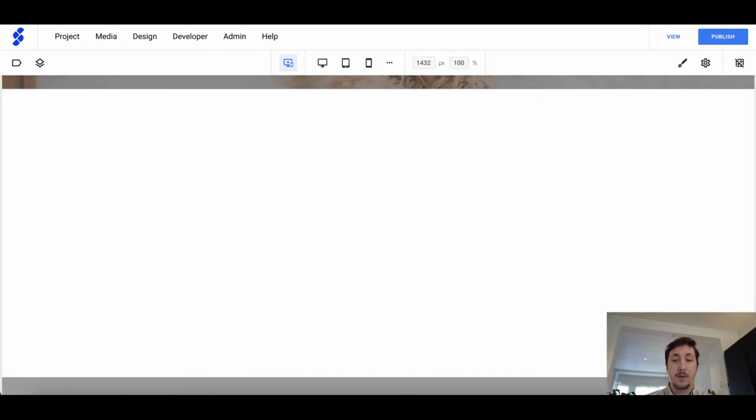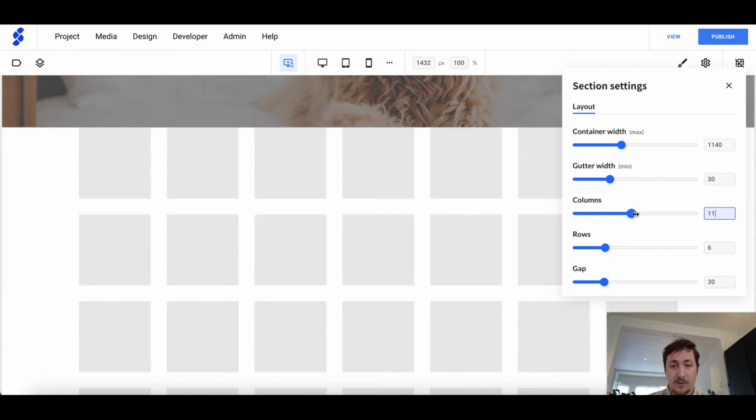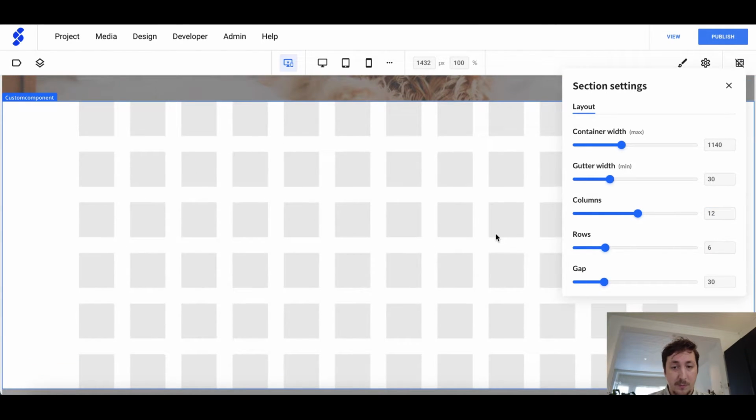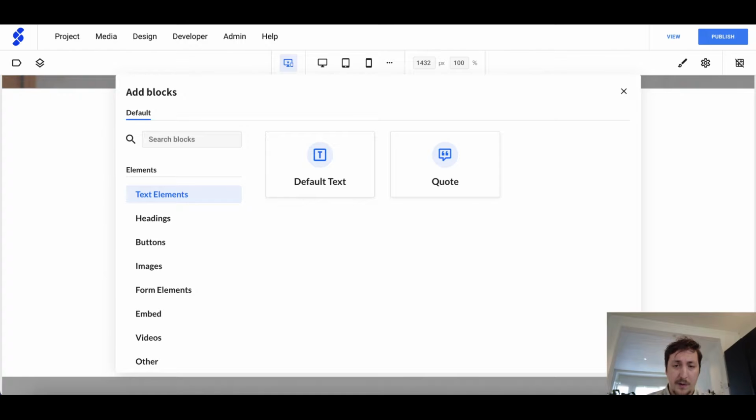When we create this component, an empty canvas will open where we can start adding snippets to the component. But first we'll have to set up our grid. We can choose the amount of rows and columns, how big our container is going to be, etc. The gap between the blocks, of course. Then when we set up our grid, we can start adding the snippets or building blocks. Snippets are basically small elements that translate into input fields within our content view, like headings, buttons or images.